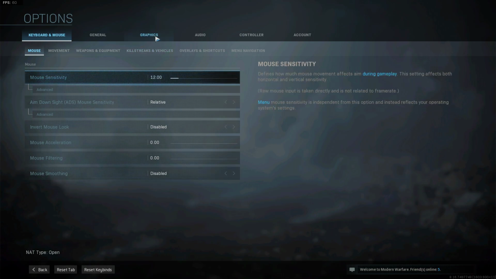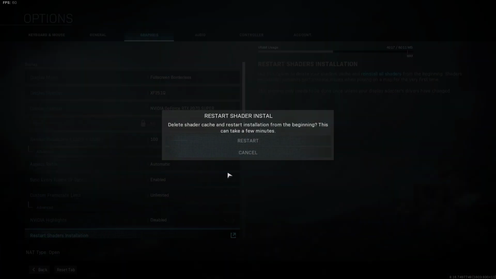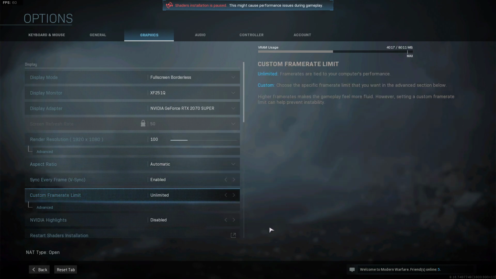So if you go here and go to options, graphics, and go to restart shaders installation, it's going to ask you if you want to restart from the beginning. Click restart and it comes up and says the shaders installation is paused. It's a major problem that's happening. Your shaders aren't installing for the new game modes that are coming out, and your graphics in game are just absolutely terrible. I found a workaround and a fix for this.